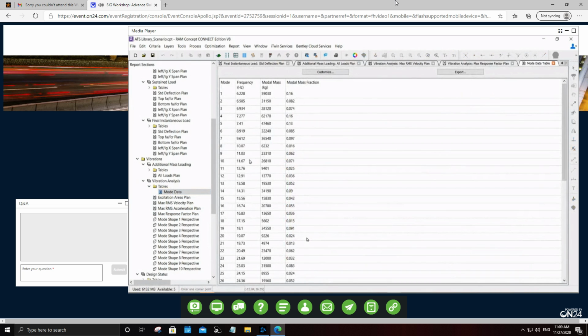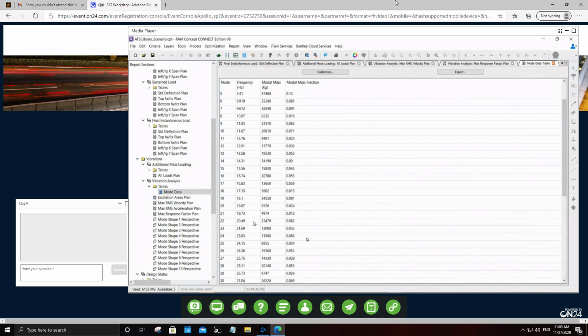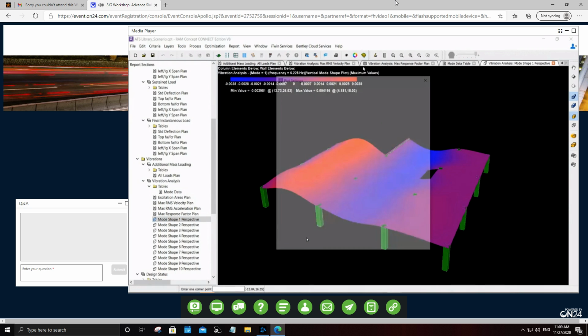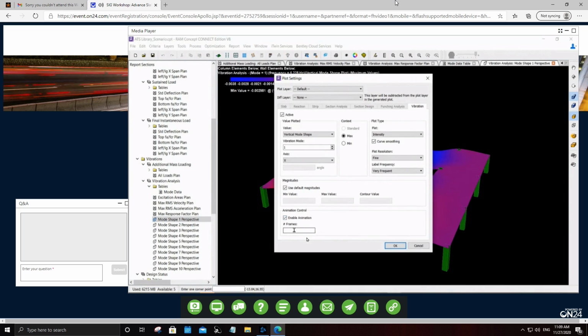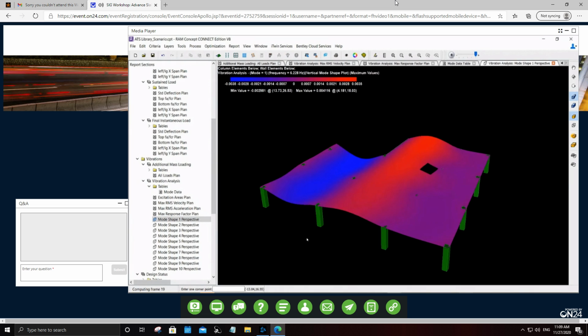Now here is the table where we have calculated the modes, the mode shapes, the modal masses, and the modal mass fractions. You can also view or export this to external tables, and also you can view the animation of the eigen mode, or the modal analysis that we have performed here. So here is a simple animation of one of the modes.